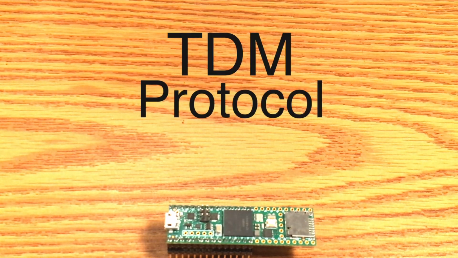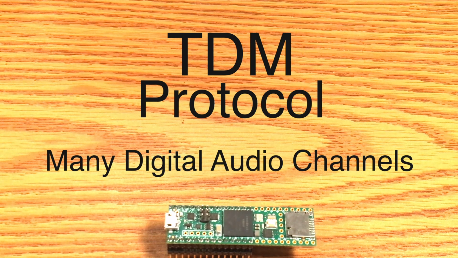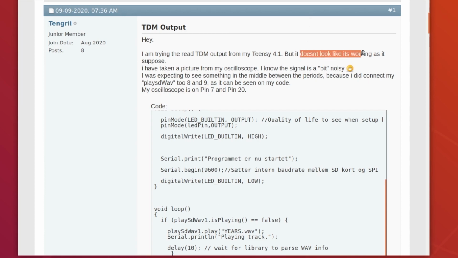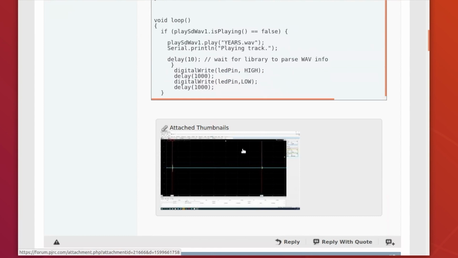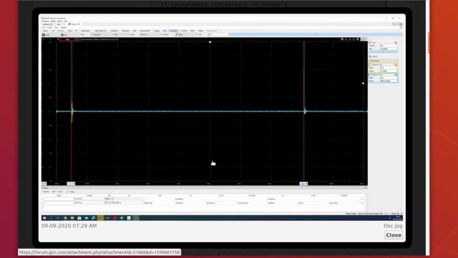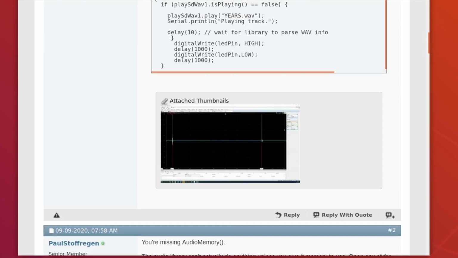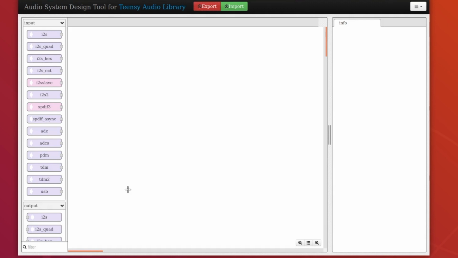So TDM Protocol is a digital audio communication meant to communicate many audio channels all at once in one stream. And a question came up in the forum just a couple days ago where it didn't appear to be working. The question was seeing this waveform, which certainly doesn't appear to be anything useful. So to investigate this, I decided to try it from scratch.